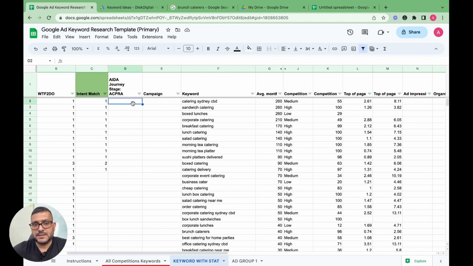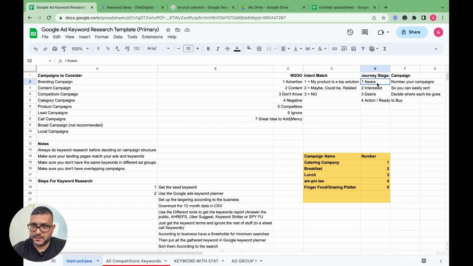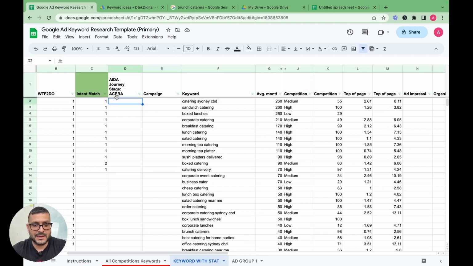So you have to decide in what stage the customer is. Is he in an awareness stage, is he in an interest stage, or a desire stage, or is he in action mode? So for catering Sydney CBD, if someone is searching for catering Sydney CBD, he might be at the stage of ordering. So we go back to our instruction: awareness, interested, desire, action, ready to buy. So we are going to give that a number 4.